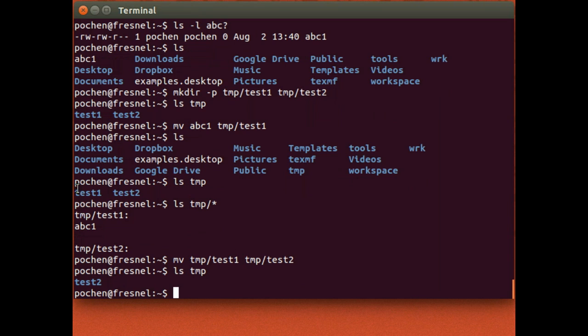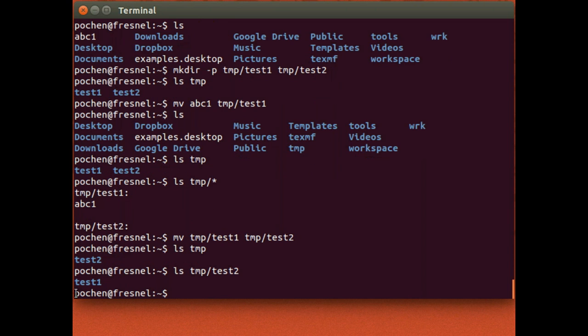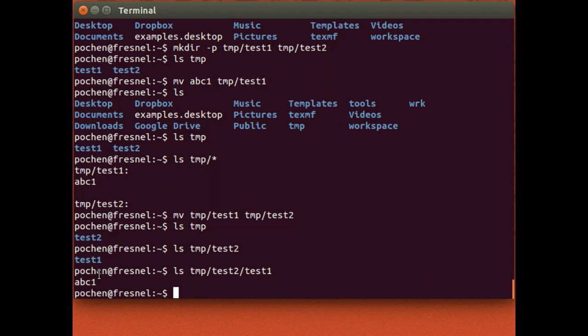Now there's no test1 underneath temp anymore. There's only test2. But what's actually inside of test2? You have another directory that's called test1. And then if you look into test1 again, that's abc1. So now you have a nested directory that's test1 underneath test2, and then test2 underneath temp.